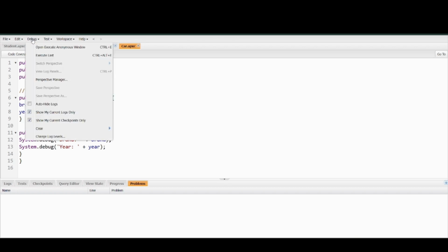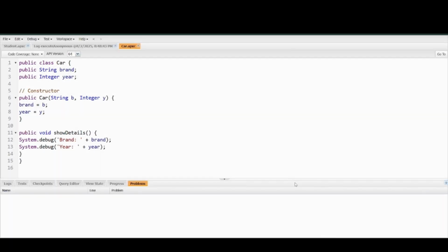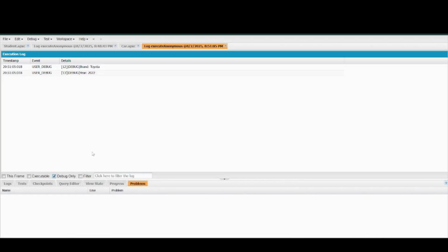Once it's saved, now go to the anonymous window and paste the execution part. Here we created an object c1 and passed the brand and 2022. Let's execute this. Debug only. Here is the result.